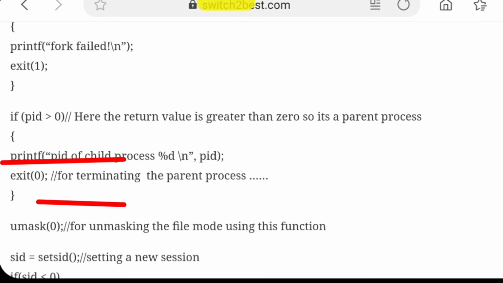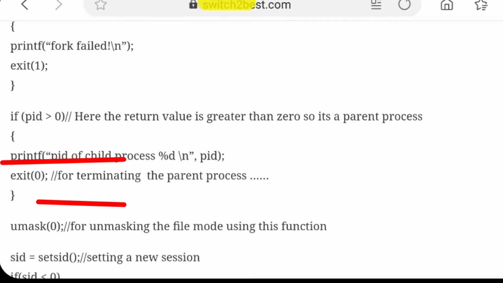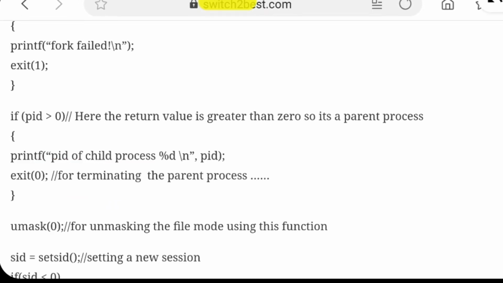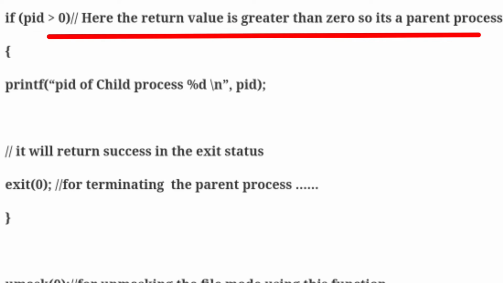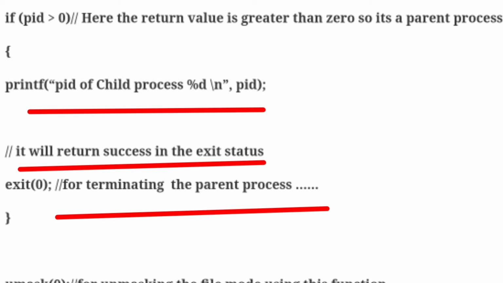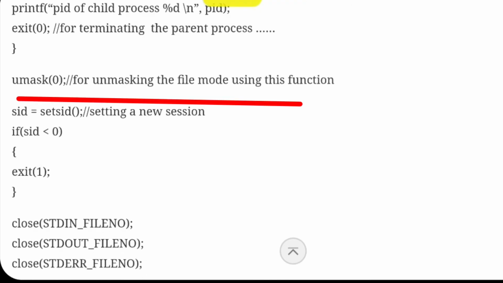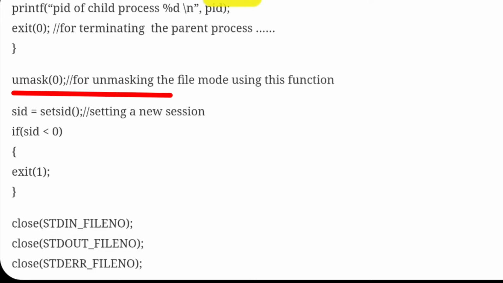In the printf statement, we are going to print the PID of the child process and exit the parent with exit 0. The parent process will exit, and using umask 0, you can unmask the file mode. Now set sid for creating a new session. It will return the value in sid. If the value is less than 0, then it will exit.